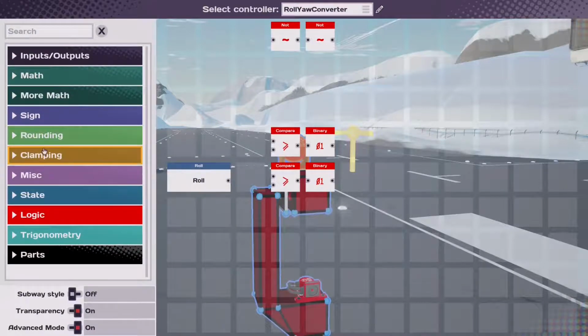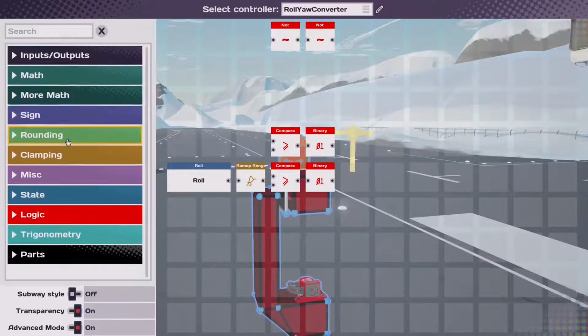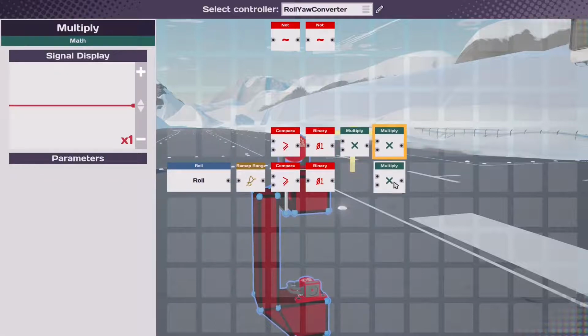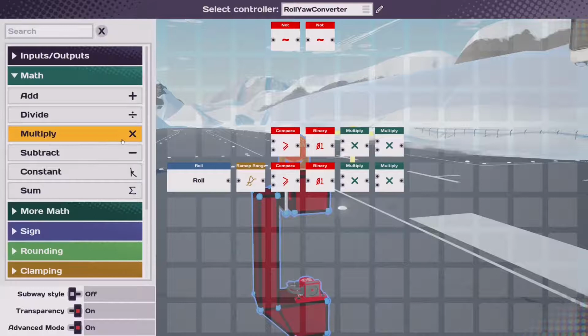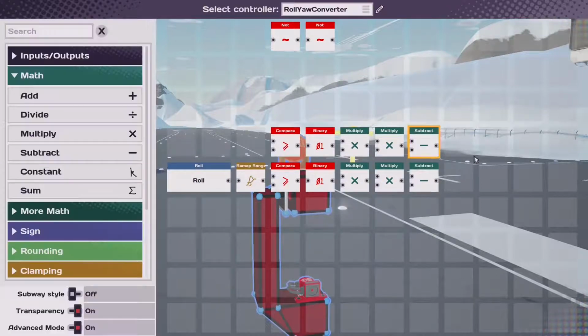Then we need something in climbing. We need this remap range, and we need that to be right next to roll. Other than that, we need some math. We need a lot of math. So we need some multiplications. Here we have the multiplications, 4 of them right here. And then we also need some subtractions here, and also some multiplications up here, and then some additions here and here.